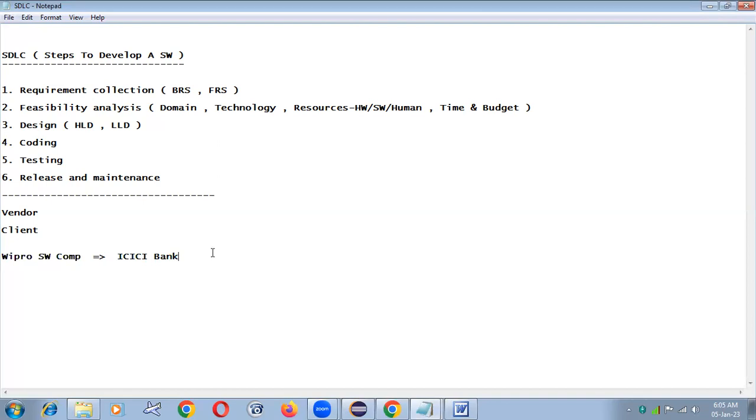In every software company, we have a team like a requirement gathering team or a requirement collection team. That team will go to the client area, discuss with the client, and gather the requirements. They collect the requirements and document them as a BRS and FRS. What is a BRS and what is an FRS? BRS means business requirement specification. FRS means functional requirement specification.